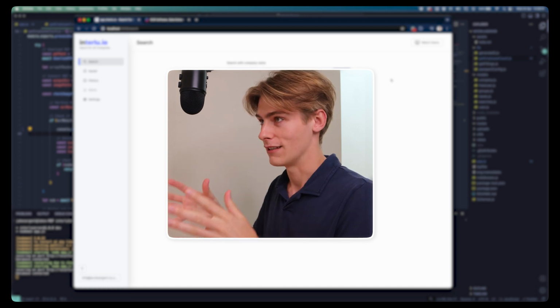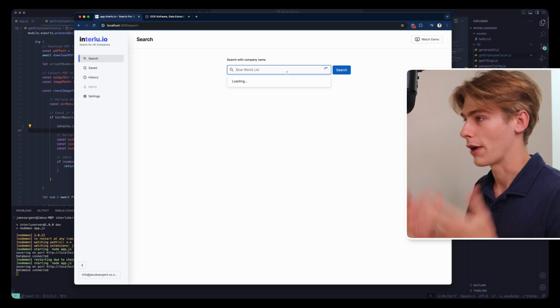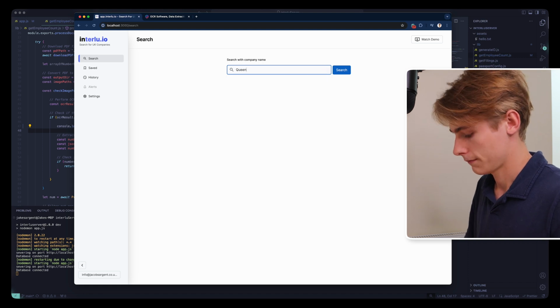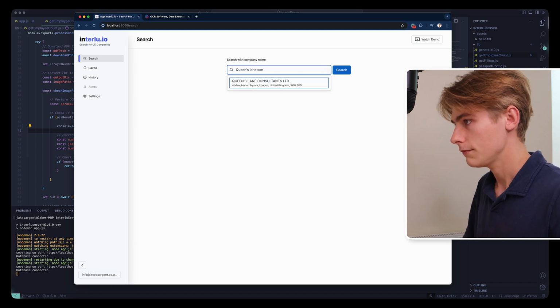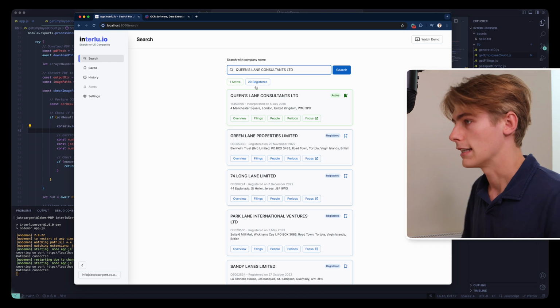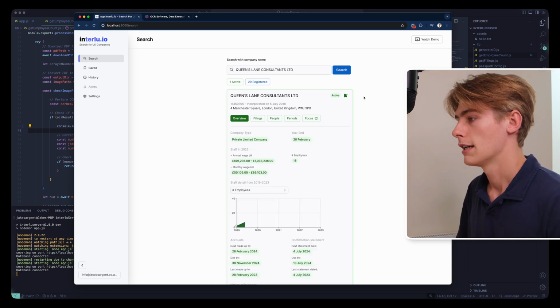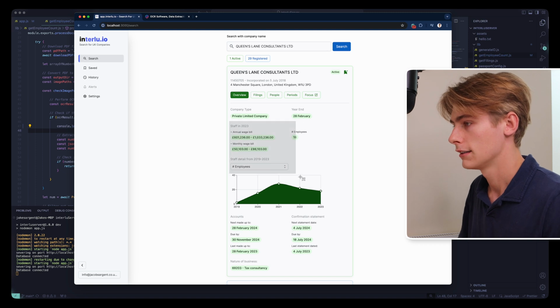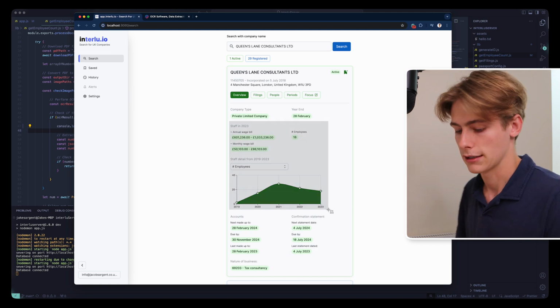So let's jump into it, and I'll show you quickly how the product works. If we search for a company, let's do Queens. Enter, you can see we get a nice list. We can hit overview, and this is the new feature I've been working on today, this staff section right here. But I'll go into a bit more detail on how that works in a bit.